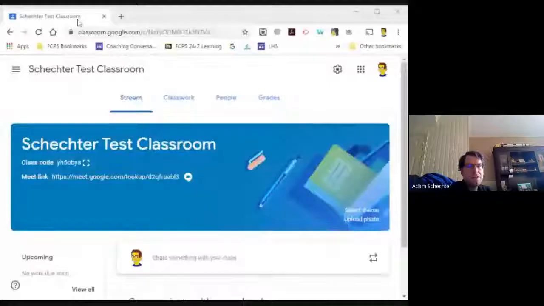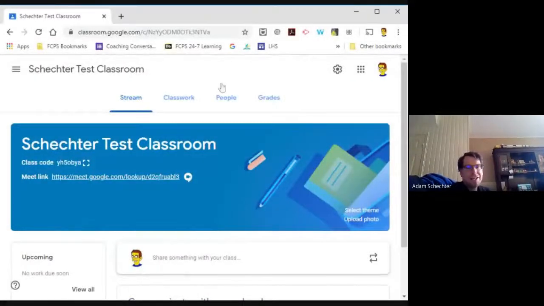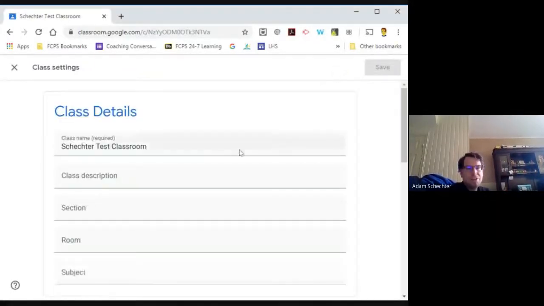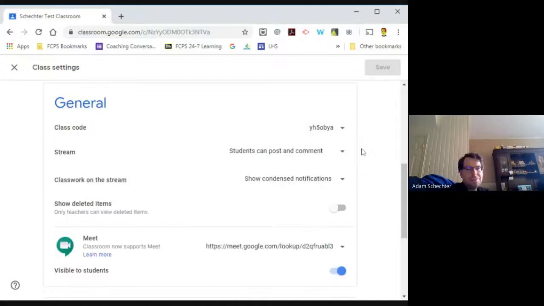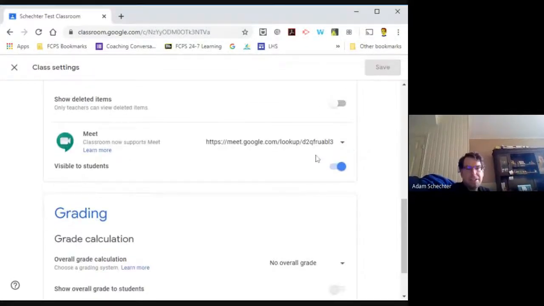Okay. So when you're in your classroom, this is now my demo classroom, and I think what you can do in your settings is you can actually change this and reset it to a different code.